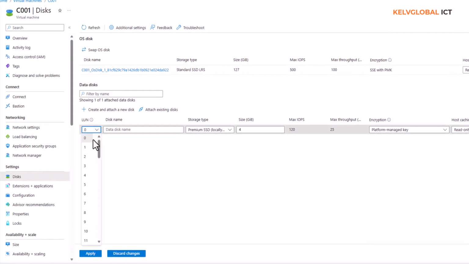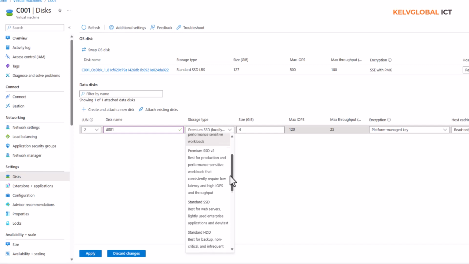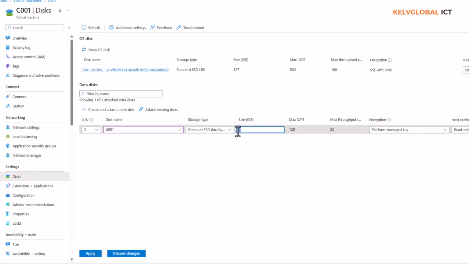So I want to give the unit number. Let me just call this 2. Then I'm going to call the disk D001. You can see for the storage type, we have different types of disks we can use. For example, we have the premium SSD, best for production and performance sensitivity. And we also have the standard HDD, which is cheaper than the premium SSD. And here you can see the size of the disk, it says 4, but we can increase this, for example, to 32 gigabytes if you want.